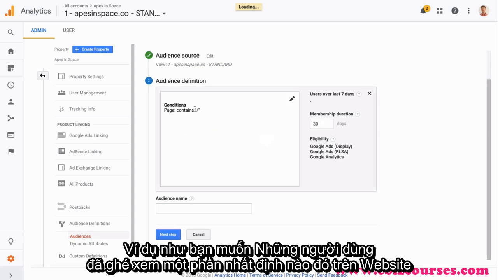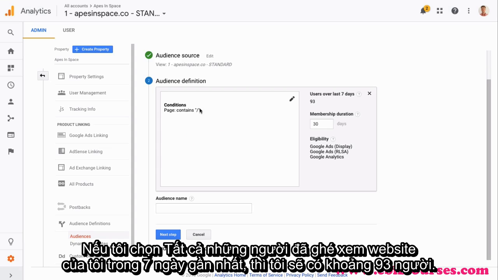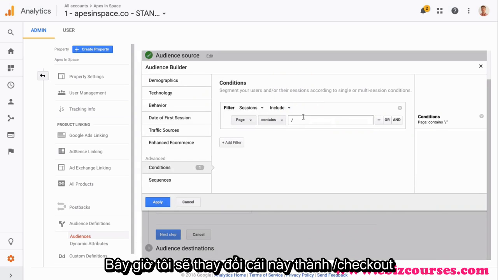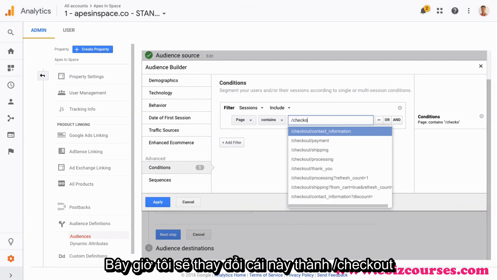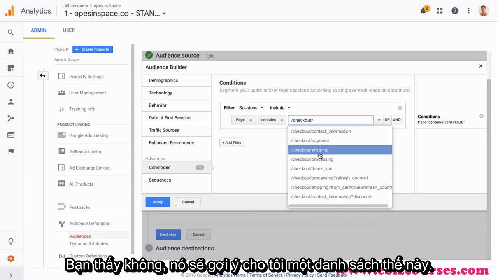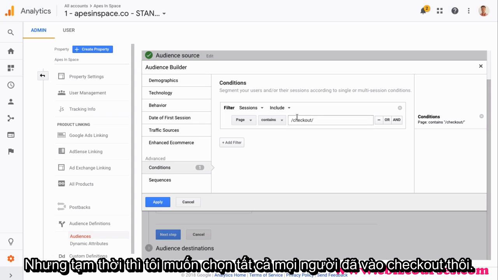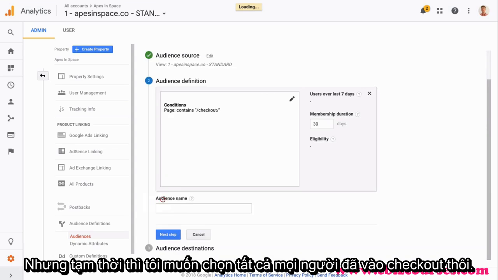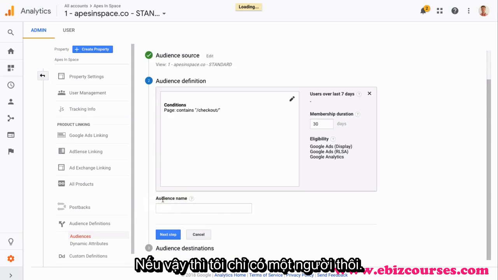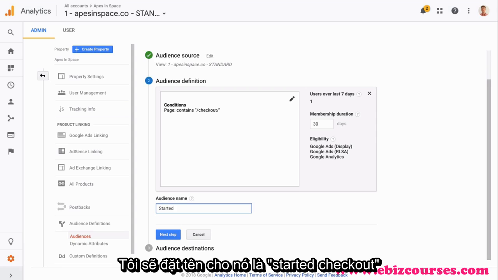Click that one. Here you can see if I just say all the people on my site in the last 7 days, I have about 93 people. So here I can actually change this, and I'm gonna do checkout. See, it will automatically tell me all the people that have started checkout. But I just want to have people where it contains checkout. So I will have everybody there. I'm gonna hit OK, and I only have like one person. So here, started checkout.